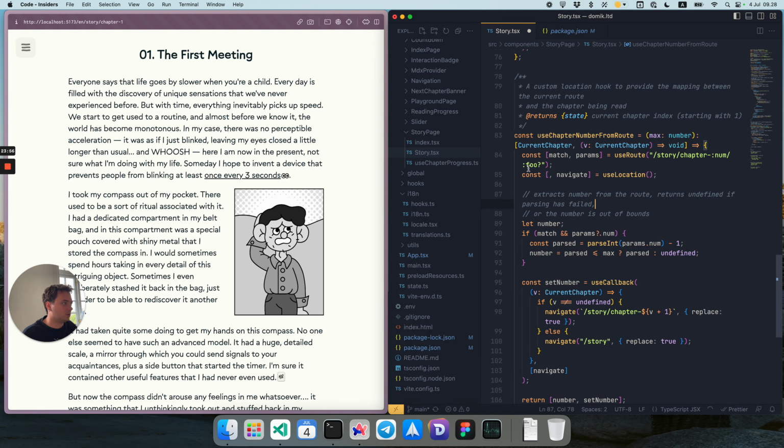There is also a function that is called setNumber, and it just receives the number of the chapter and it changes the URL. So here, if the chapter number is given, we just navigate to this one, and if there was no number, we just redirect to the default route, which is /story.